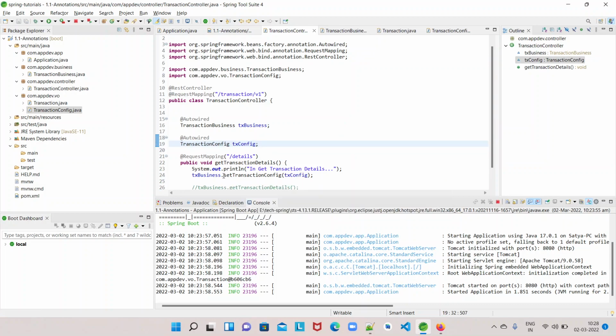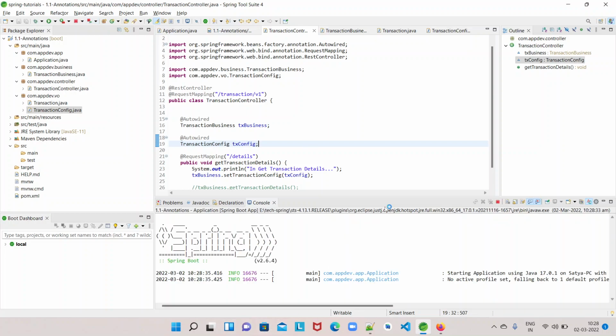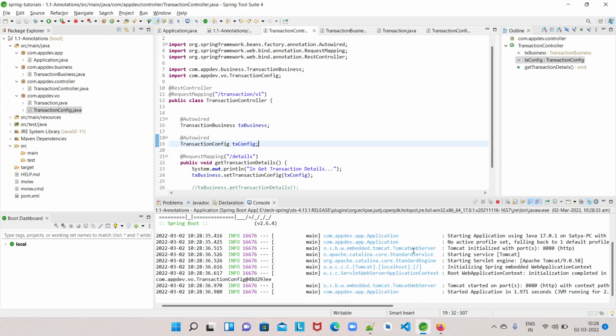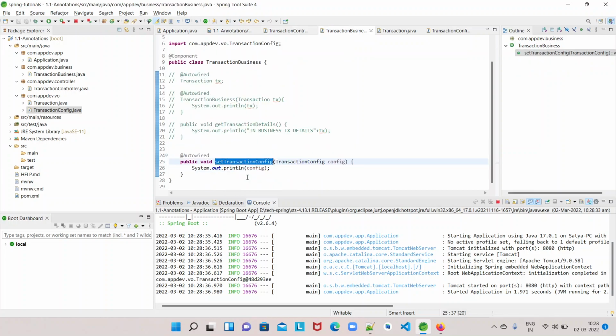Now here we are calling the set method of the business class, set transaction config, and we are passing whatever is injected into this class. Same thing we are passing. Now let us print it. Let us run it. It was started, right? Now if you see the flow, it goes to the set transaction config and it is auto wired, right? So in this one also config will be injected by the container, and we are printing the config object. Let's see whether the config is injected by using the setter method as well.